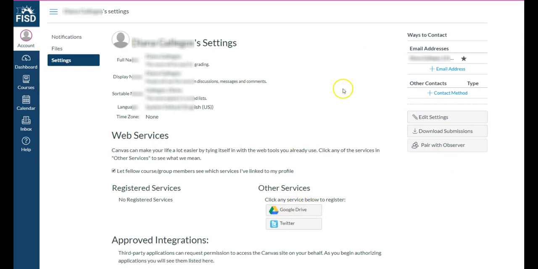The next most important thing you're going to want to look at is the ways to contact. Automatically, your school email address is going to be listed here. You need to leave that so you don't miss anything. If you want to add a personal email, you may. Other contacts, if you want to get text messages from Canvas with stuff that you need to know, you could add that as well.